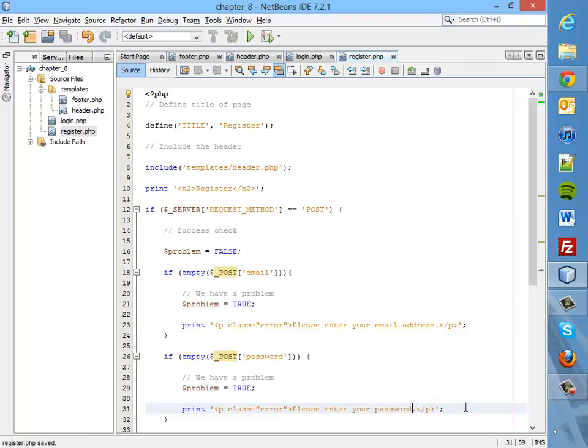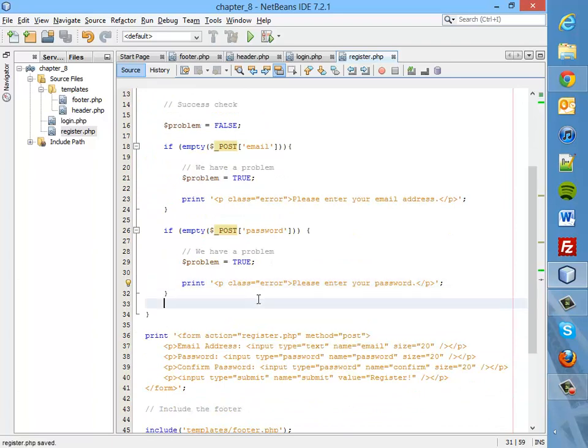Now, when we go to confirm a password, we don't need to make sure that the confirm is populated. All we need to do is make sure that their password matches their confirm, and if they don't, then just say there's a problem.